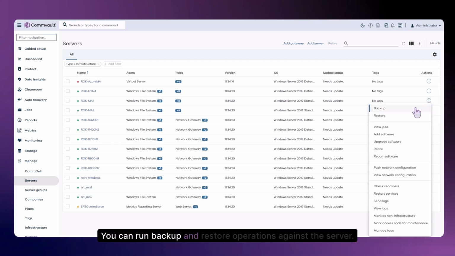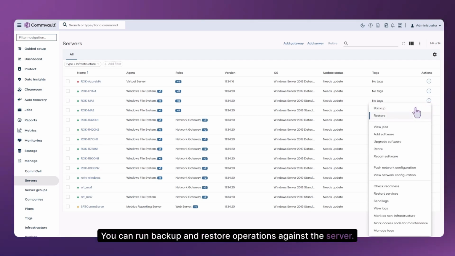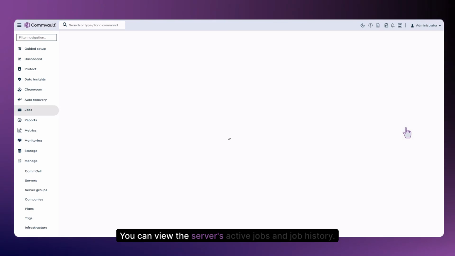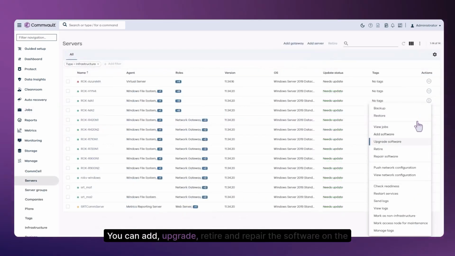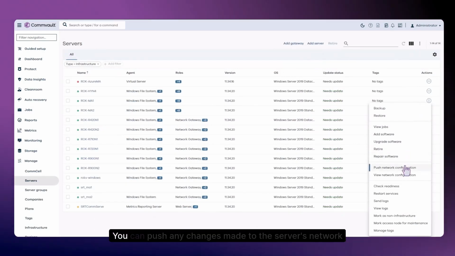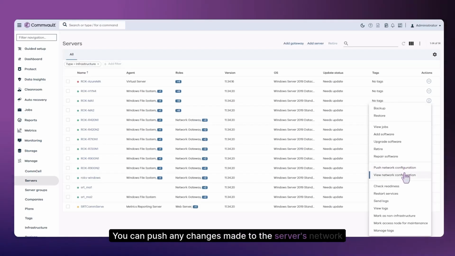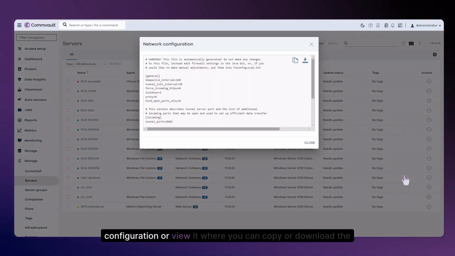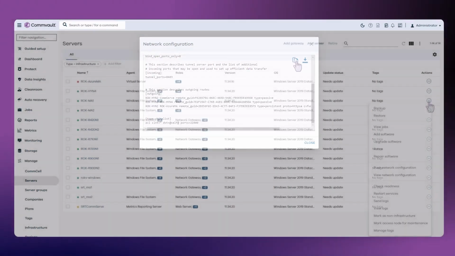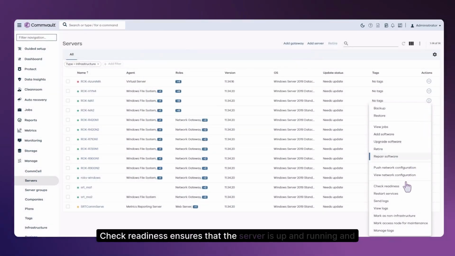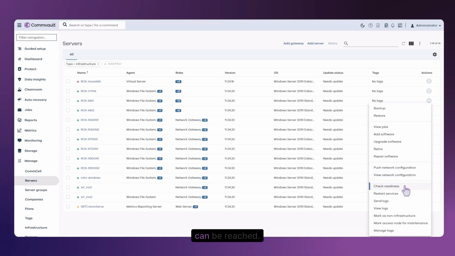You can run backup and restore operations against the server. You can view the server's active jobs and job history. You can add, upgrade, retire, and repair the software on the server. You can push any changes made to the server's network configuration, or view it, where you can copy or download the configuration. Check readiness ensures that the server is up and running and can be reached.